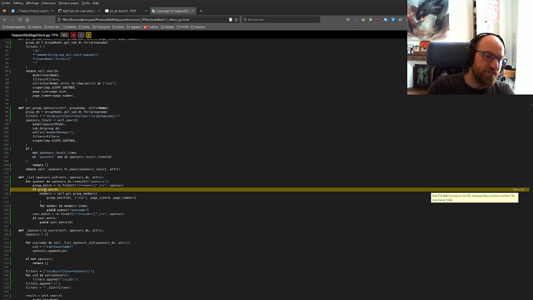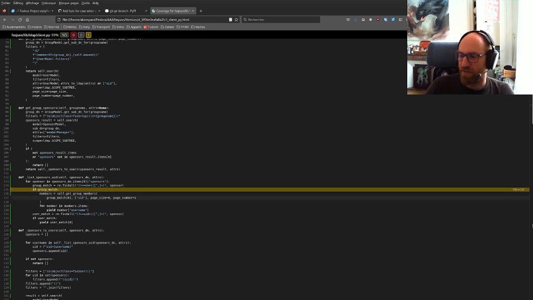And the reason it's not covered is because the condition was never false. I don't know if you can read that, but it's written right at the end of the line, in the title of this line. Line 115 didn't jump to line 121 because the condition on line 115 was never false.